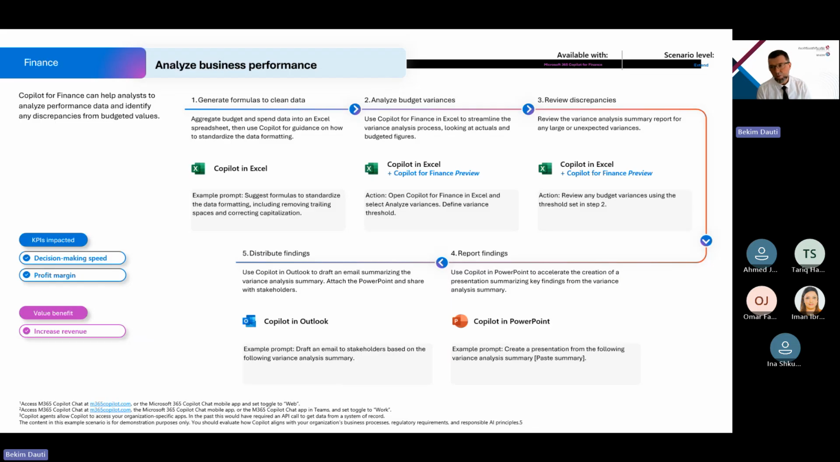Okay, we will start to do some work in Excel by generating formulas in order to clean the data. Then we will move forward on that same Excel workbook. We will be doing some analysis at the level of the budget variances. Then further, by looking into the Copilot in Excel and leveraging it accordingly, we can review the discrepancies, and run some summary reports in order to look into unexpected variances as well.